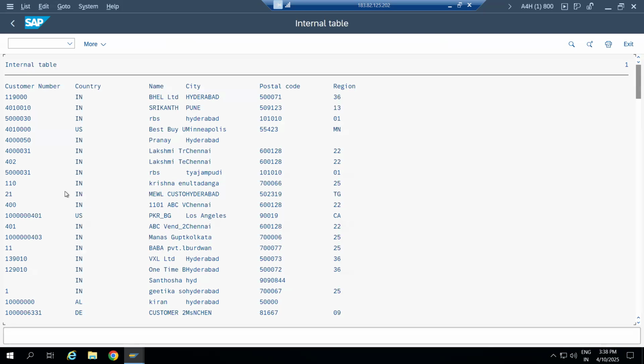Whenever we want to do this data manipulation, we cannot apply it directly on the internal table. We have to do it with the help of a work area. A work area is also a temporary memory location which is used to store a single record at a time. An internal table stores multiple records at a time, and a work area can store only one record at a time.